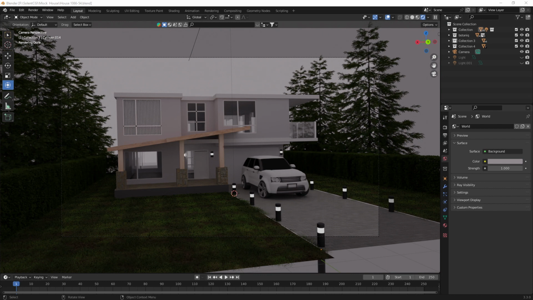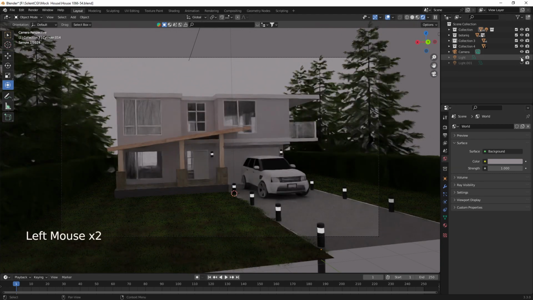Today we're going to show you how to use an HDR image as environment lighting. So first of all, get your scene up. This is my scene here through the camera. We need to go to the world properties. I haven't got any other lights in here apart from internal lights in the house.